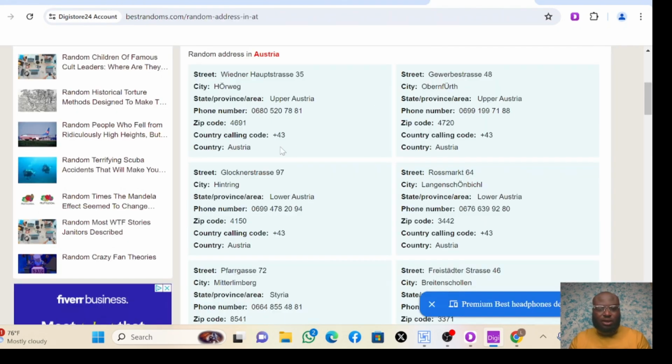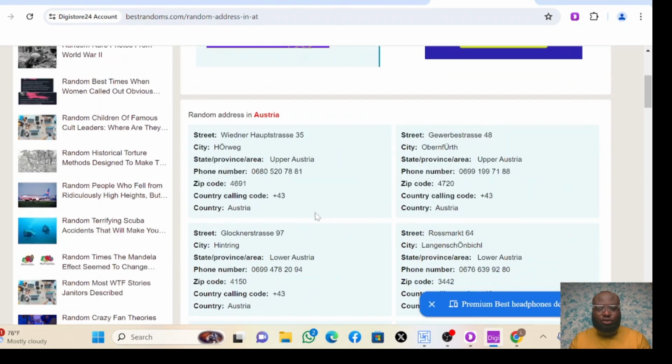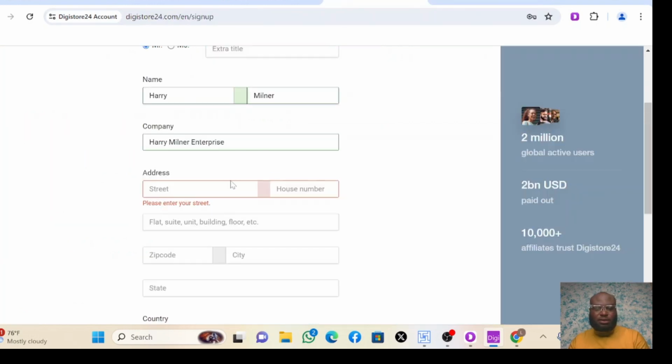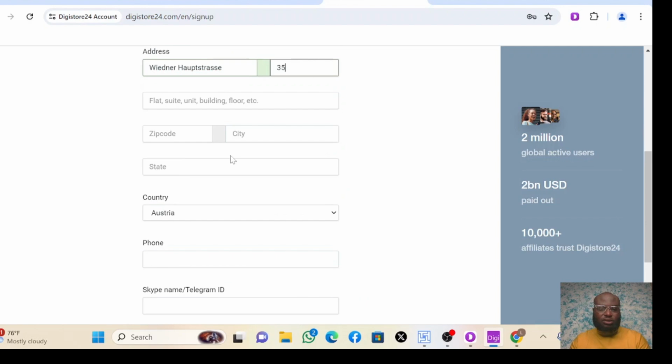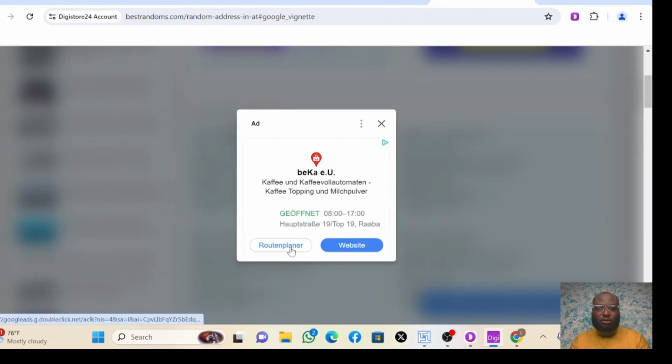So I'll just use any of these addresses. Let me see if I'll see Vienna. This is Lower Austria. Okay, Upper Austria, let me go with Upper Austria. I'll just copy this. This is the street. Come over here and paste it. Then house number, you can use this as the house number, 35. Then we don't need that, so let's come over and take our zip code.